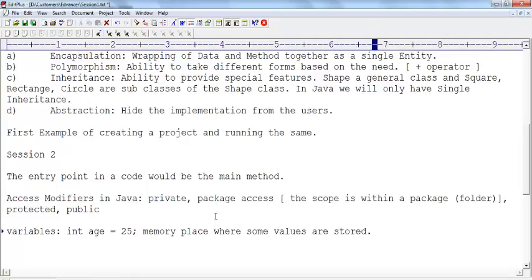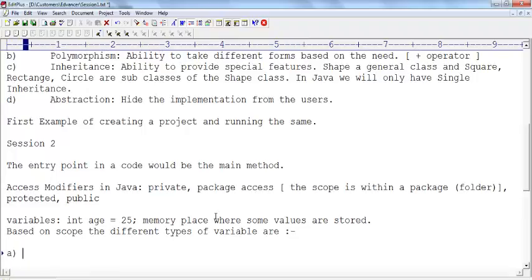There are three types of variables based on scope. So let me say based on scope, the different types of variables are, let's say, class variable, whose scope is throughout the class.